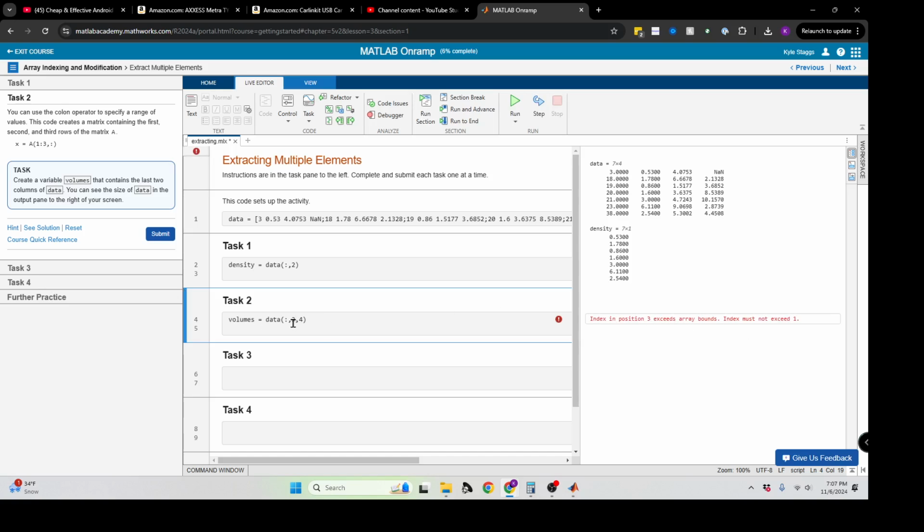Position 3 exceeds the boundary of the array. Sometimes the error messages are not as helpful. So if we want 3 and 4, 3 to 4, so the last 2 columns, let's run that section now, and we get the last 2 columns, all rows. We could do that alternatively, another way.